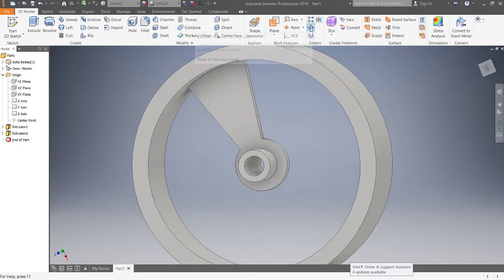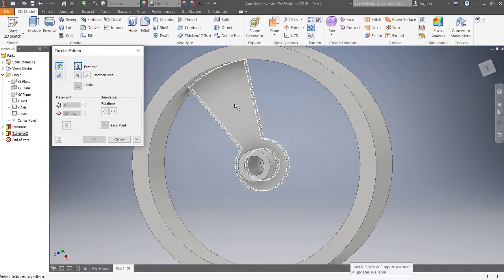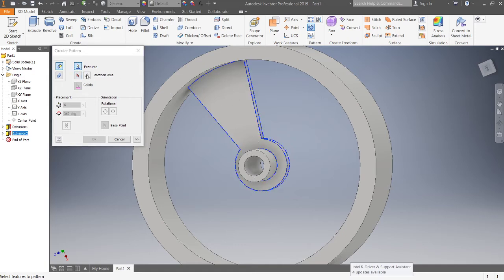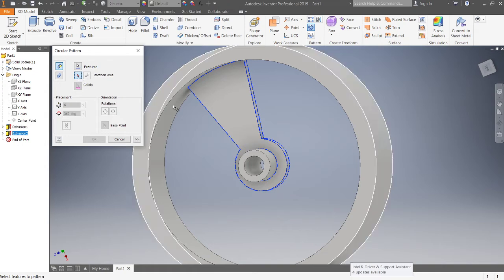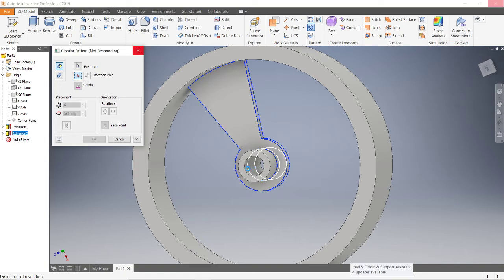So if we go circular pattern, right, we can click on this. Make sure it's selected features, just click on that if you need to, but that should be highlighted like that. Click on this feature here, and I'll rotate our axis. Basically, you just have to click on anything that is circular. Alright. Now my computer's going to freeze.